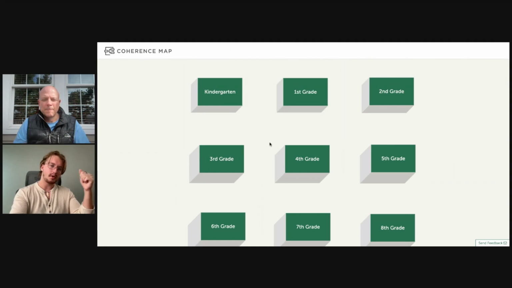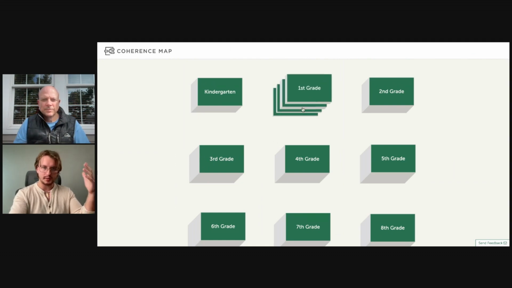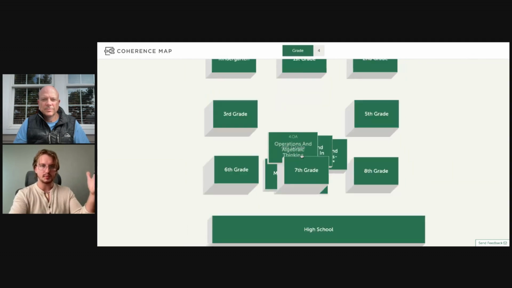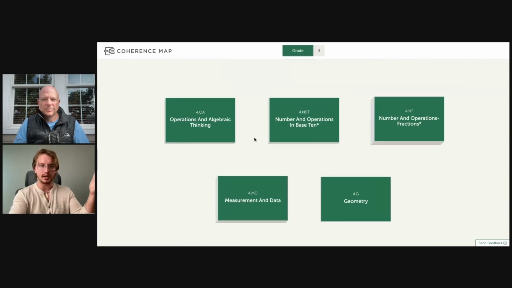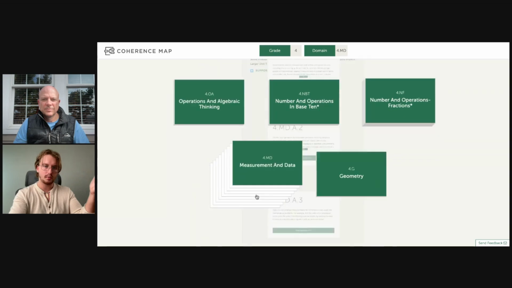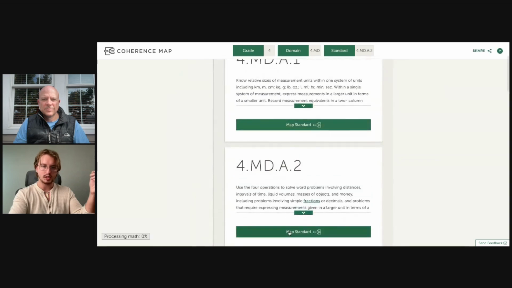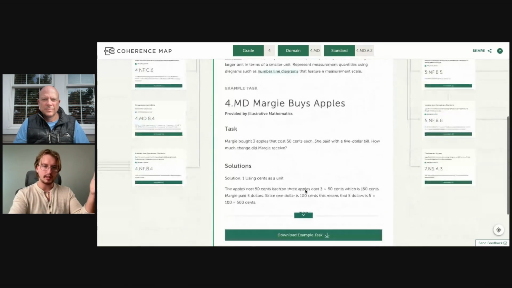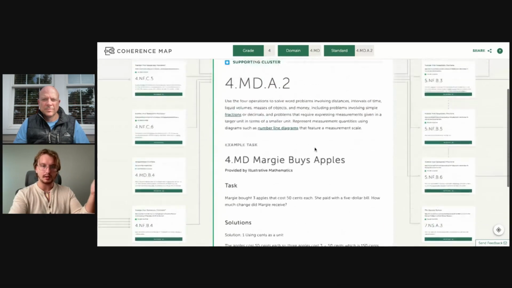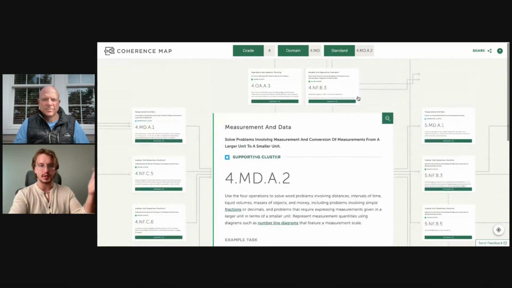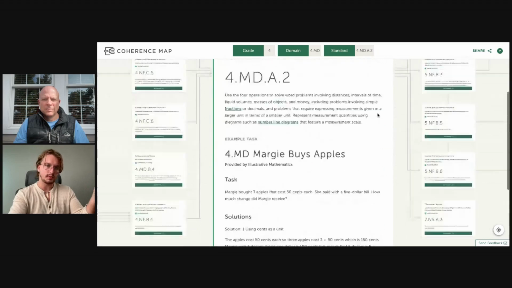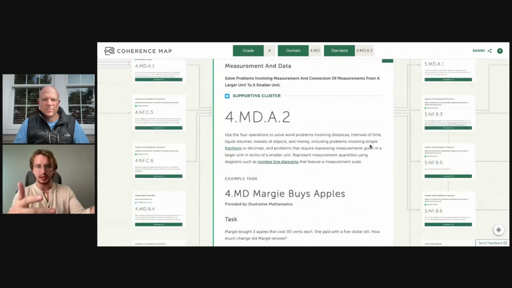Fantastic. Okay. So this coherence map allows you to explore the coherence map made by Achieve the Core. So we can go to grade 4. We can talk about measurements. We can check out this standard, and we can get an idea of what this standard entails and also how it relates with different standards, which can be really useful in exploring and building curriculum.